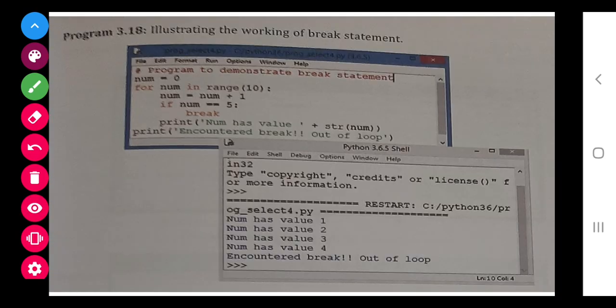Now let's see one more example. In this, again there is a demonstration of the break statement. It says display the value till it comes to 5. So first of all they have given the range as 10. If we see the general for loop, it will run from 0 to 9. But when we go with this, first of all it is written num equals num plus 1, so the value of num is 1, so it is not equal to 5, so this break statement will not execute, it will display this.